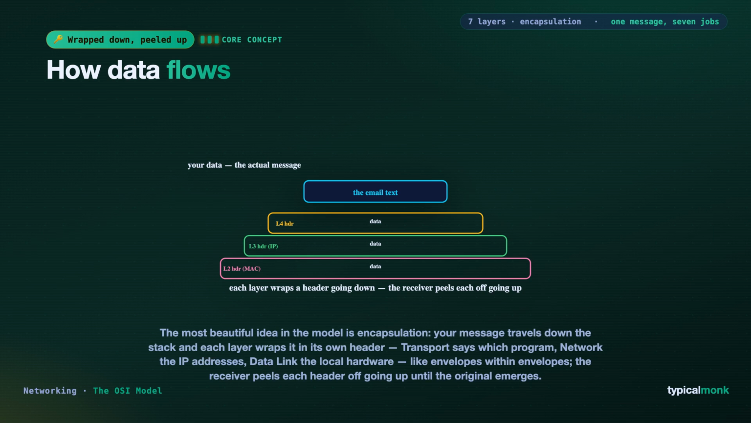So the takeaway, as data moves down the stack, every layer adds its own header. That is encapsulation. And the receiver peels each header off on the way up, so the exact original message arrives at the top.